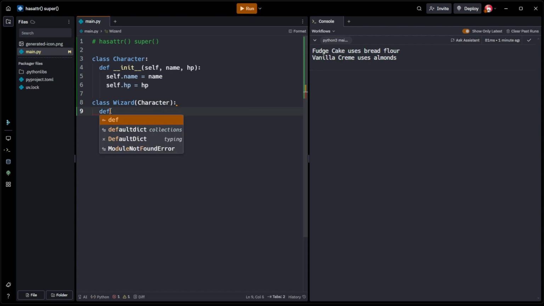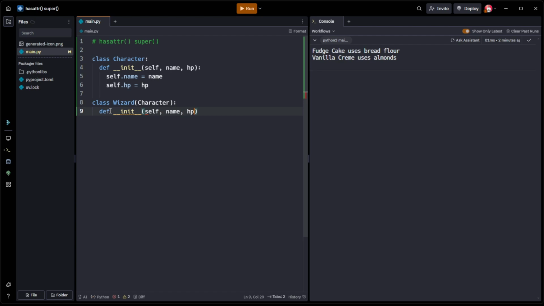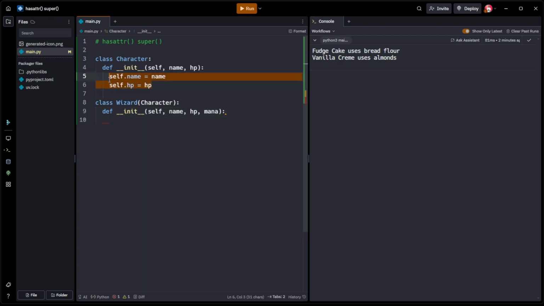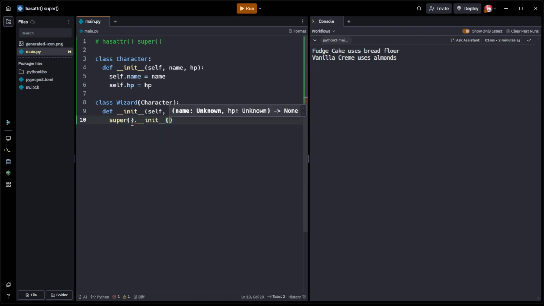And then we're going to say define init, like we did before. Put in everything we need, name, HP, and the new thing we're going to add in this subclass is going to be mana. So instead of having to write all of this again, we can just write super. So we can initialize this method by using super.init. Inside of this, we put name, HP, which is what is available in the parent class, right?